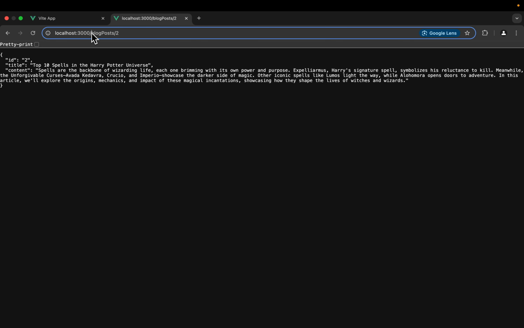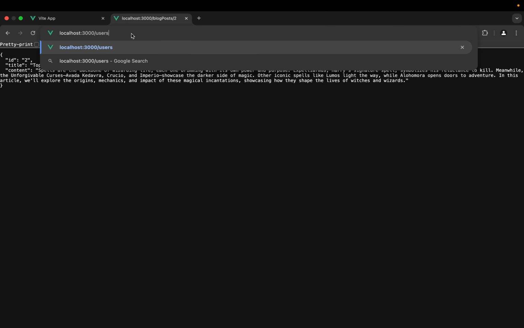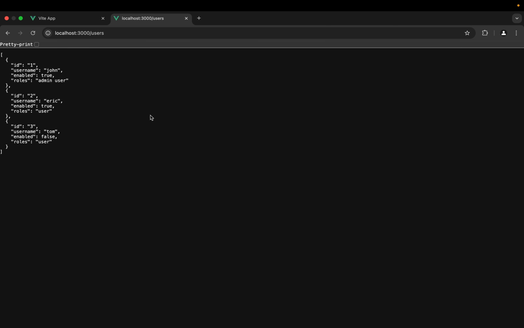Next, let's also try users. As you can see here, JSON server returns the 3 users we defined in the db.json. And of course, we can also use users /1 or /2 or /3 to get individual users. Okay.